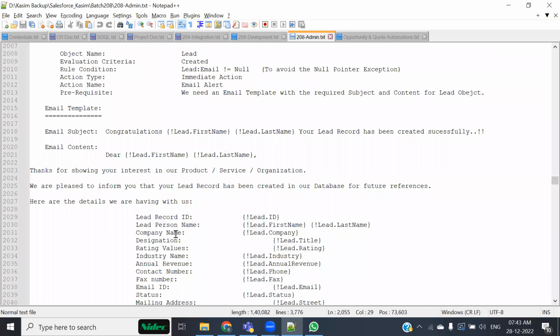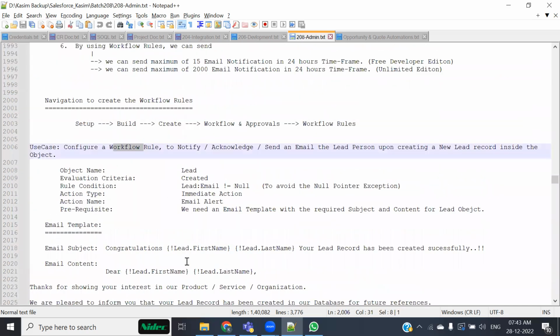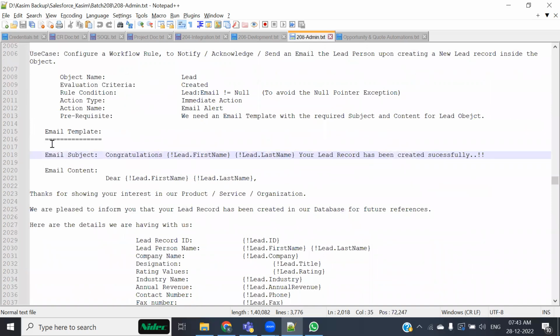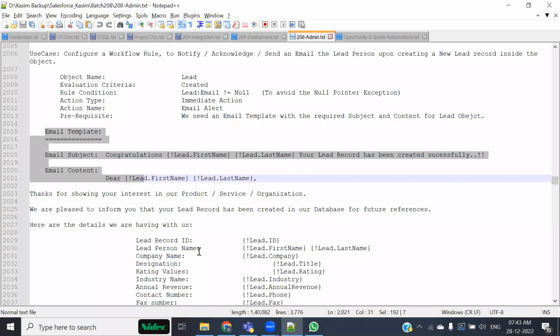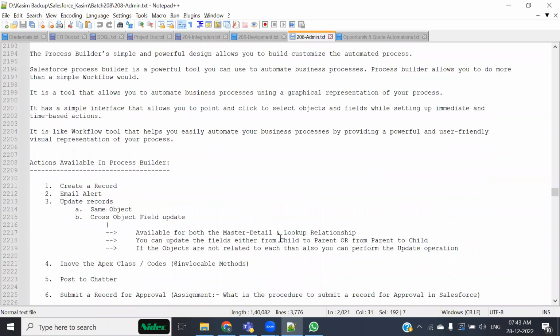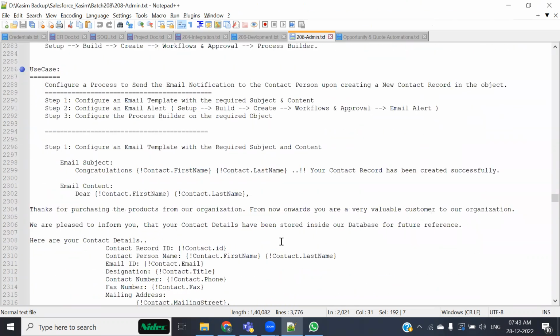And then in step number two, we directly created the workflow. So the email alert was a part of the workflow. Here there are two steps. Step number one is the same as here as well. In step number one, you first of all would require an email template. That is what I'm trying to tell you, that here also you are trying to do the same thing, but with the process builder, and for a separate object. This time you are creating it for the contact object.